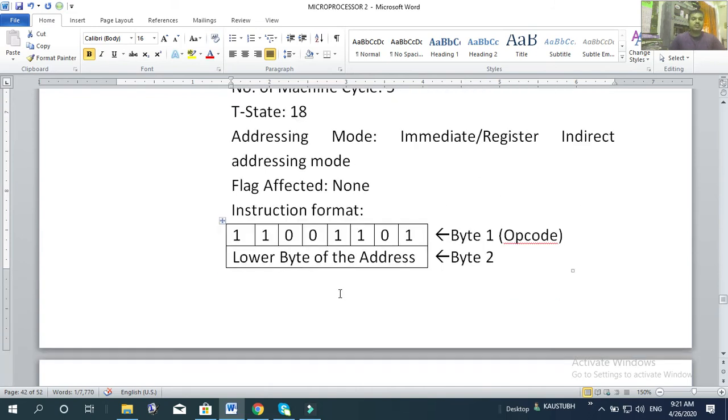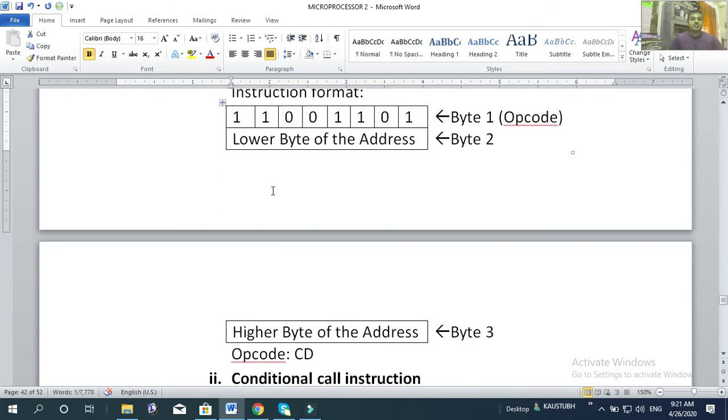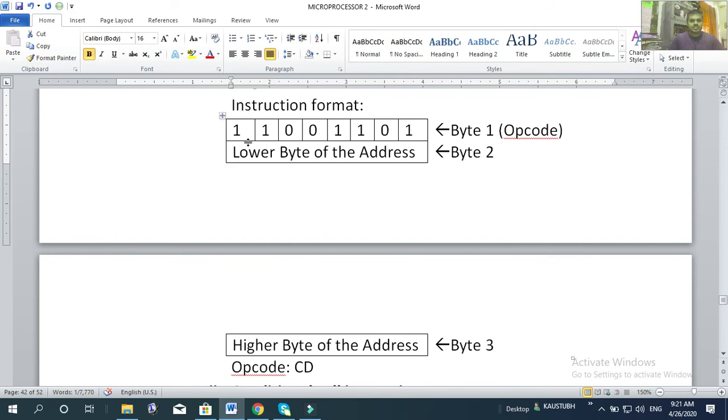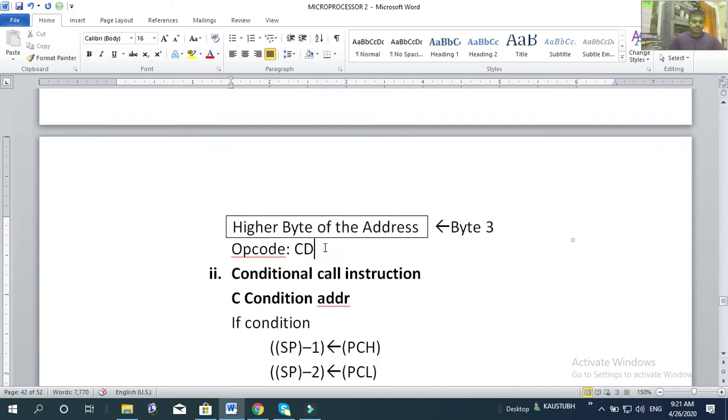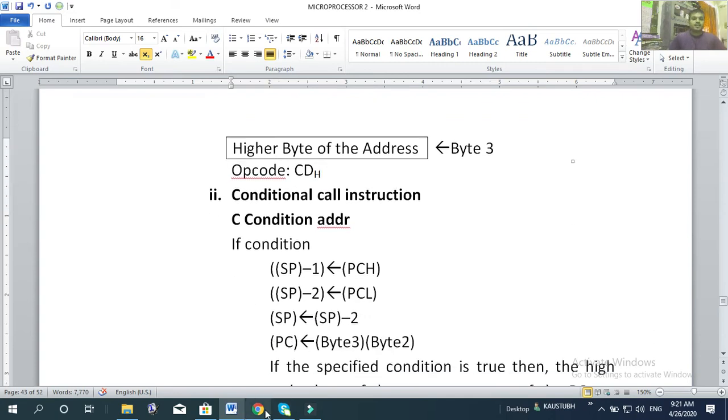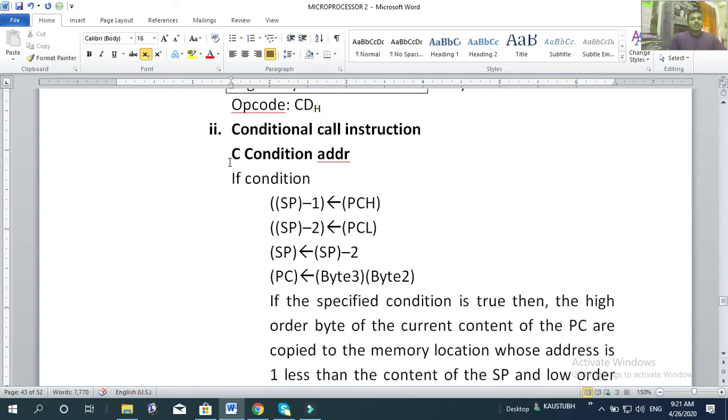Therefore it is immediate as well as register indirect addressing mode. None of the flags will be affected, and in the instruction format there are 3 bytes. The first byte is the opcode 1100 1101, which is CD. Opcode is CD hex, okay. CD hex. So next is the conditional call instruction.